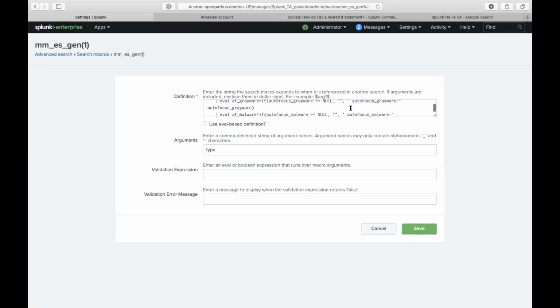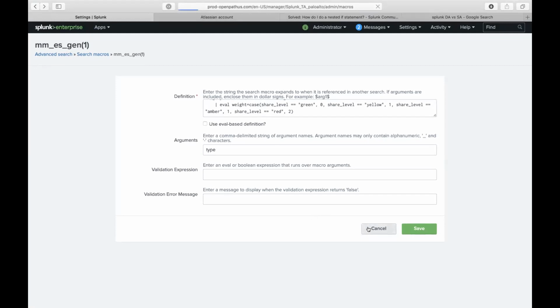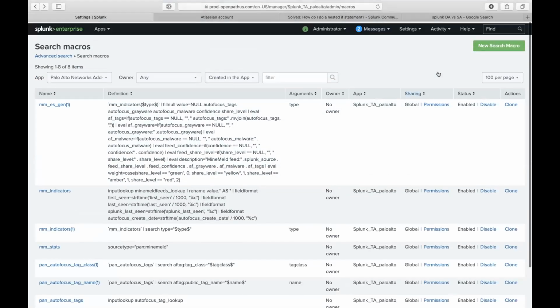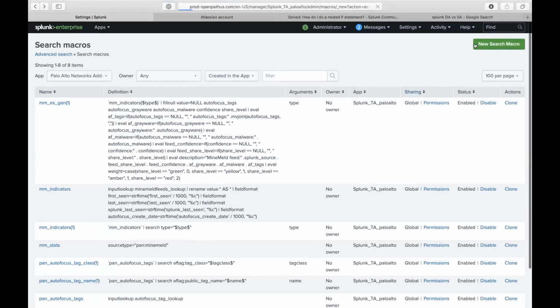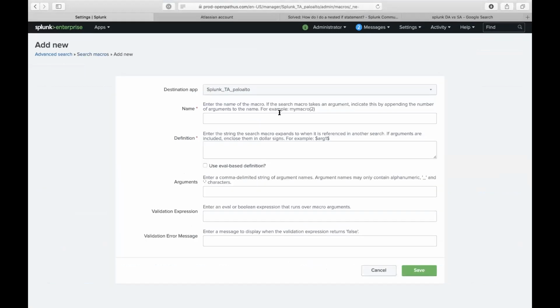So this is pretty self-explanatory, but what they're doing here is creating indicators, and inside that indicators is the type of indicator that gets passed into it. Based upon that type that's passed into it, it does an evaluation for a whole bunch of other things that happen there. So we can create a macro in here. Let's see if we can get ours working. So we'll create a macro.